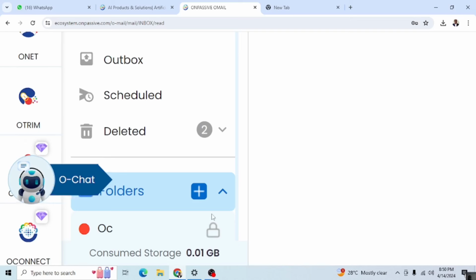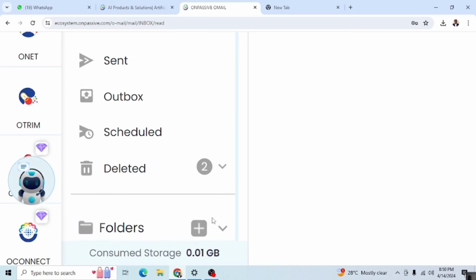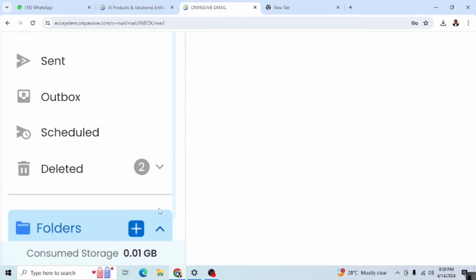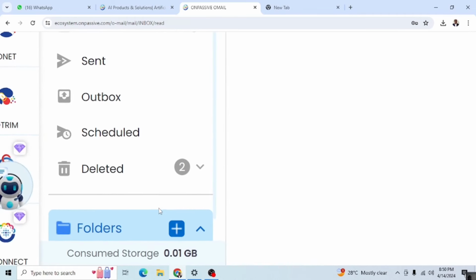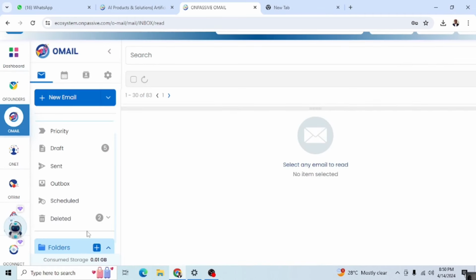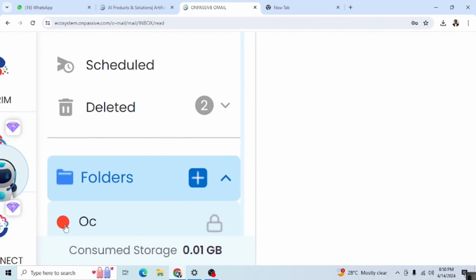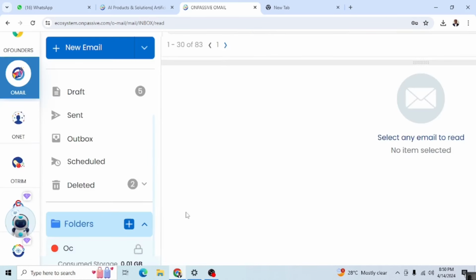So now when we click here, we have this drop down. Now you can find our folder here. So it's right here. You can see it says OC, red color, indicating our folder because that's the color we chose. And then here it says lock. It shows a lock because I've put a password. Okay, now we want to put an email in this folder. Let me show you how we do that.